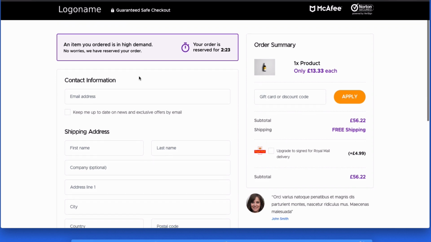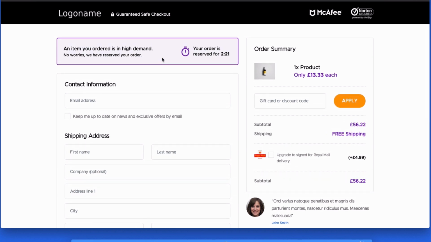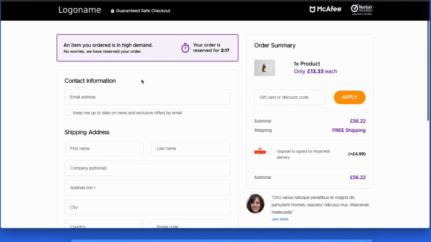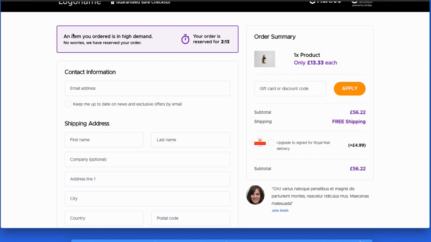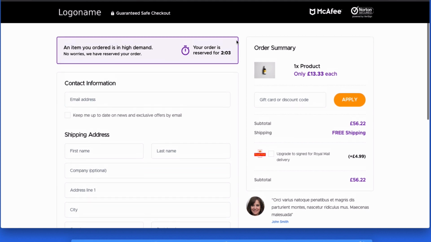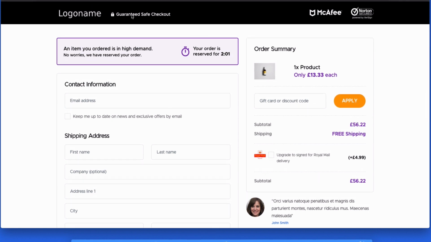On the left-hand side, typically we have tested this, but you can test alignments of elements on your page. But this is the kind of test we've done, and this seems to work the best. On the left-hand side, we have some form of scarcity. So we put something like this: an item you've ordered is in high demand, no worries, we have reserved your order, and you have that reserve countdown timer here to instill that scarcity. We normally count down, I'll just refresh this, it normally counts down from about 9 minutes.